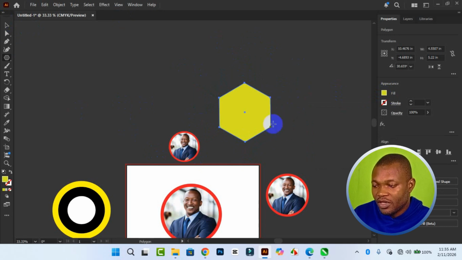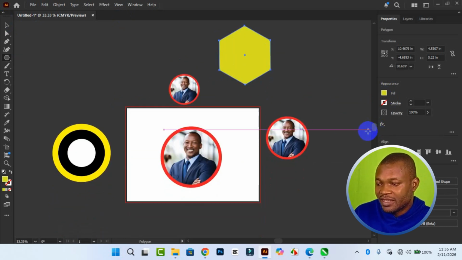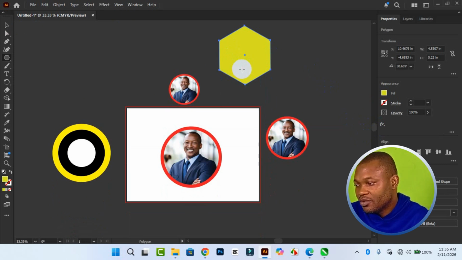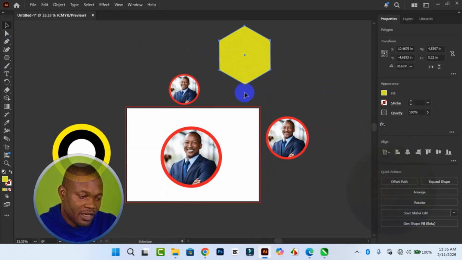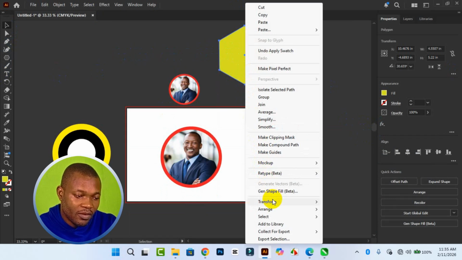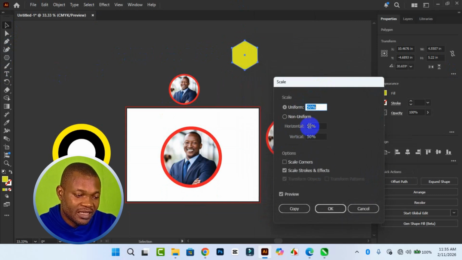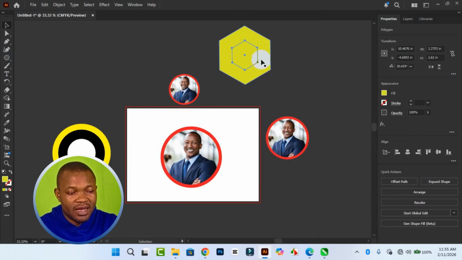But this particular polygon is much bigger in size, and I need to resize and rescale it. How do we do that? What we want to do first is go to our Selection tool, right click on it, then go to Transform, then Scale. Here by default we have 50. I can decide to hit Copy, then it gives me another size. I can go ahead and change the color of this.